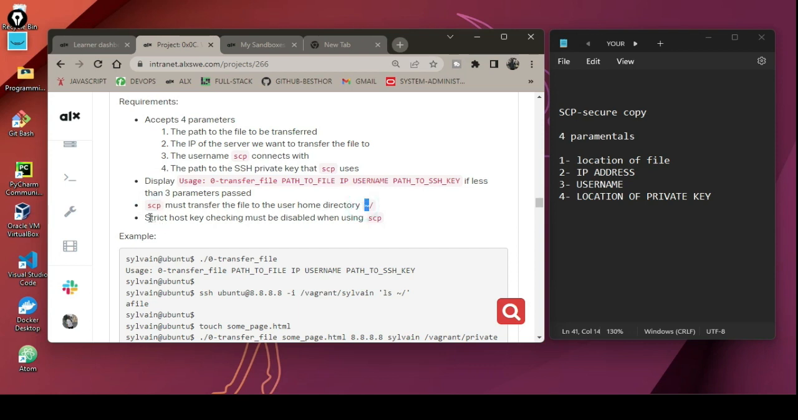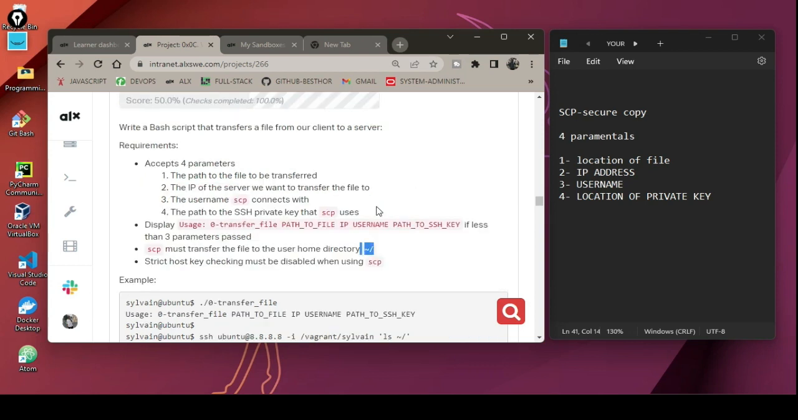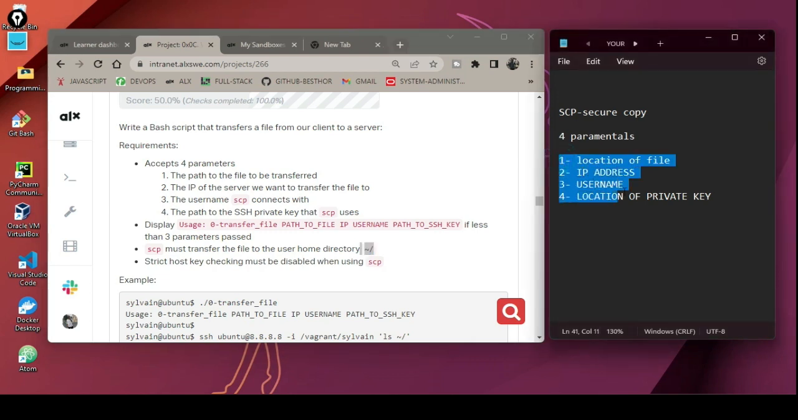The other requirement is that I'm going to copy this file into the root, and I must also disable strict host key checking. So there's what we call strict host key checking. We are going to disable this, and we ensure that we copy our files into the root. We want to write a script to check if the arguments entered by the user are up to 4. So we are going to use an if statement to do that.